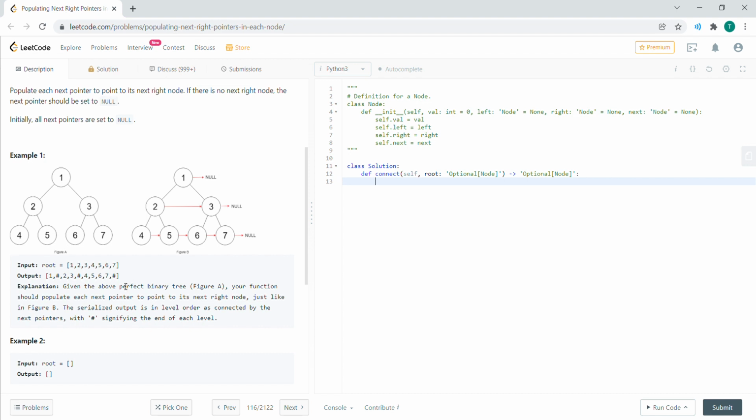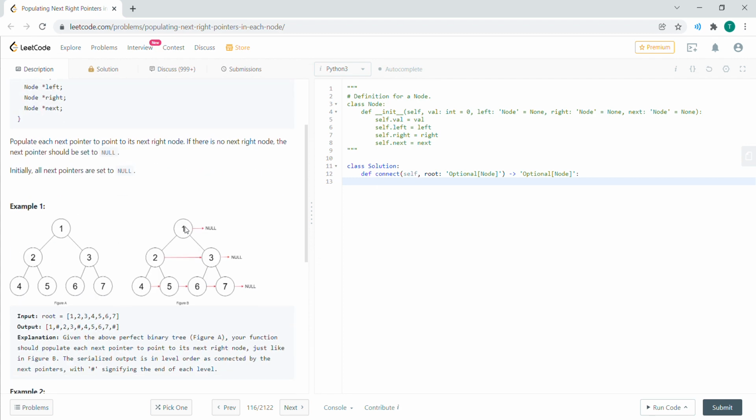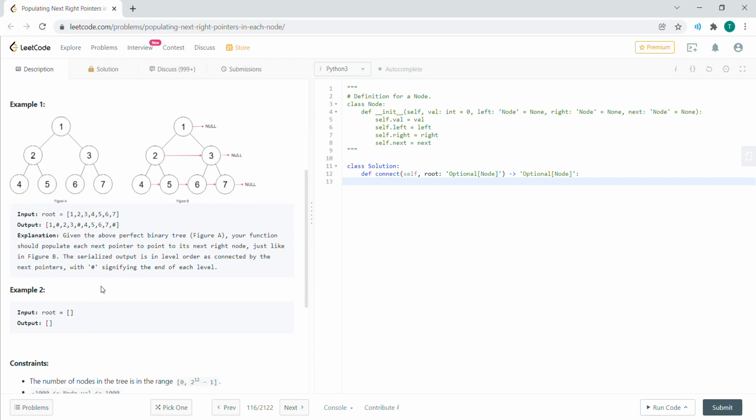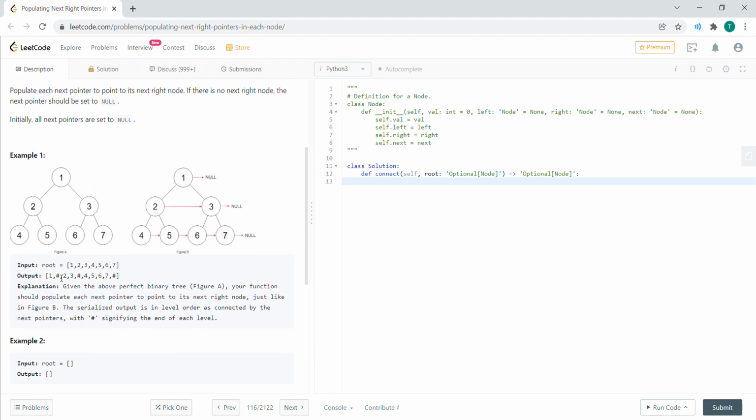So we're given example 1 here. We're given this perfect binary tree from 1 to 7. And we want each node's next pointer to point to the next right node. Essentially, this is the input. The output would be: 1 points to null, 2 points to 3 points to null, 4 points to 5 points to 6 points to 7 points to null, and that's basically the output.